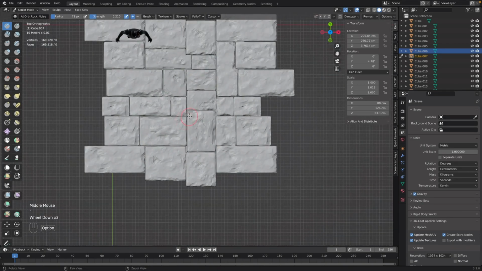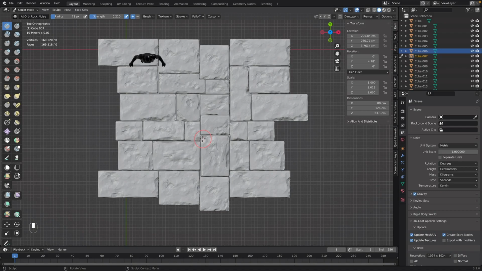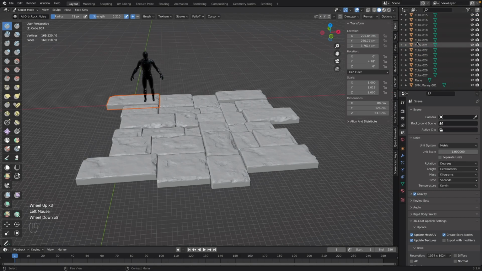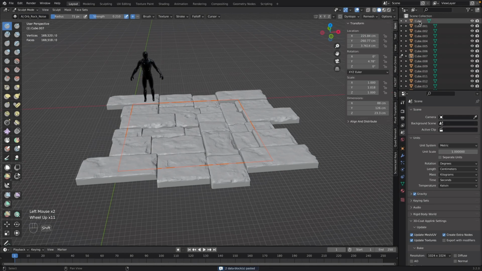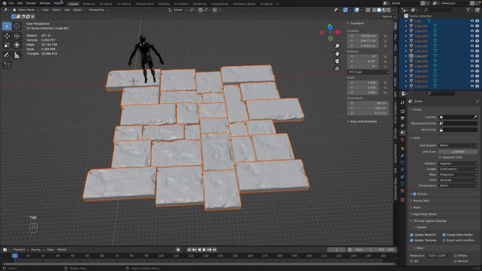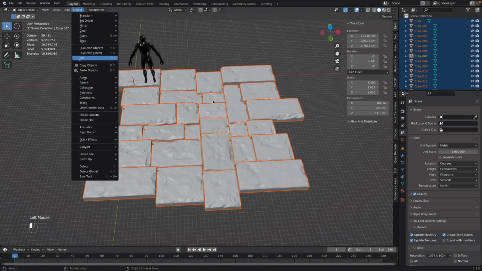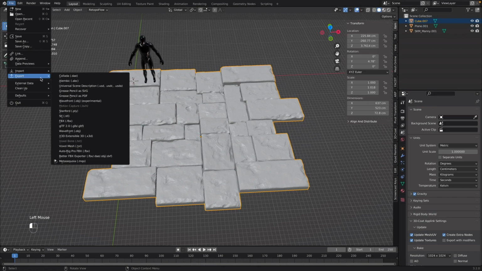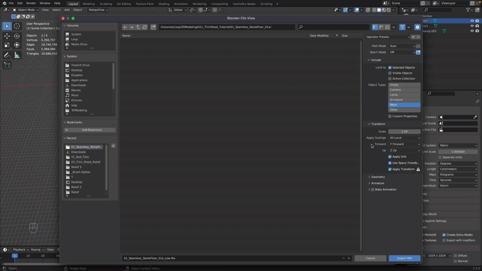Now that we're done with the sculpting phase, I'm just going to join all our bricks together with a plane, and we're going to export it as a high poly FBX. We're just going to limit it to the selected objects and select the mesh. For everything else, we can keep it as the default options.